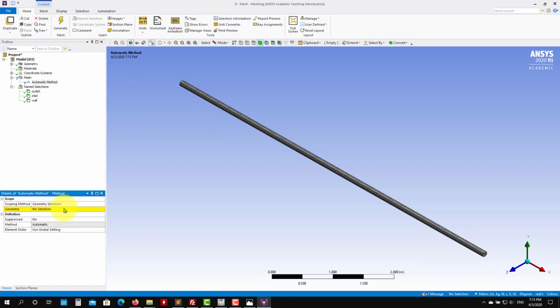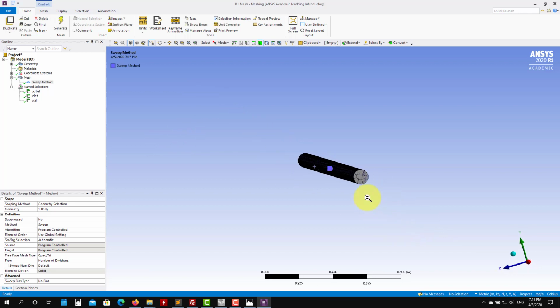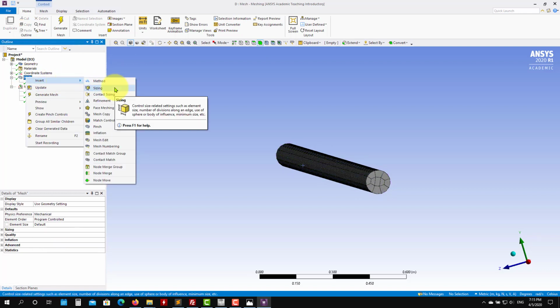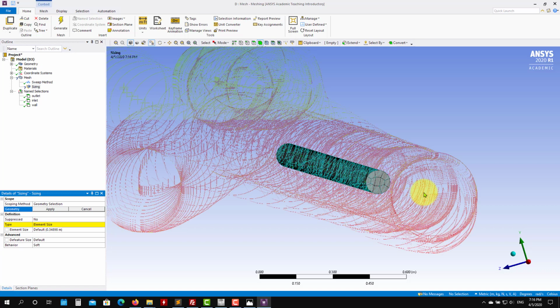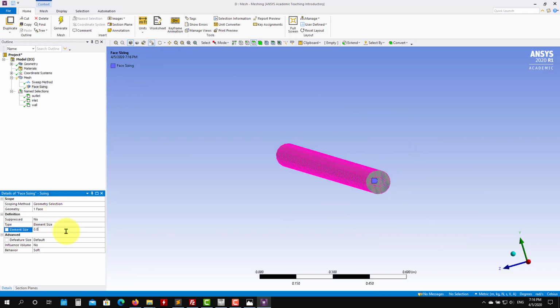Okay, so insert your method, select this one. This will be very straightforward. Okay, then swap here, generate. So it's taking some default options. Let me insert now a sizing. I won't change the source, just to show you the source and target, just to show you the problem with the boundary layer. Select this face here, apply, and put this dimension there.